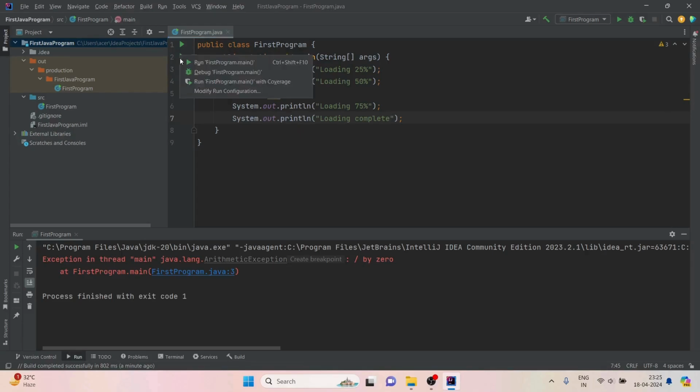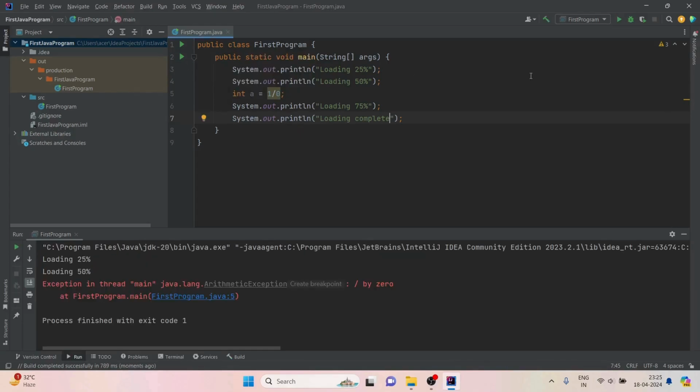Now if I run this program, you can see it printed out loading 25% and 50%, but after that it printed out the exception. So this is how the exception disrupts the flow of the program. It wasn't able to complete the program and print out loading 75% and complete.